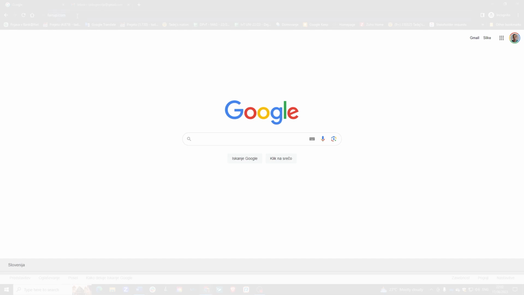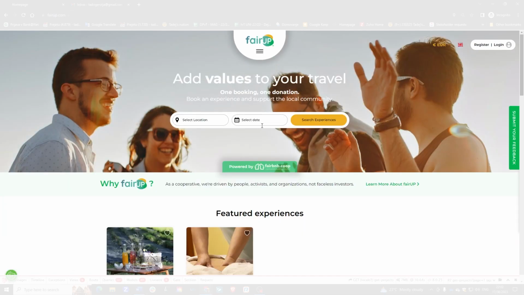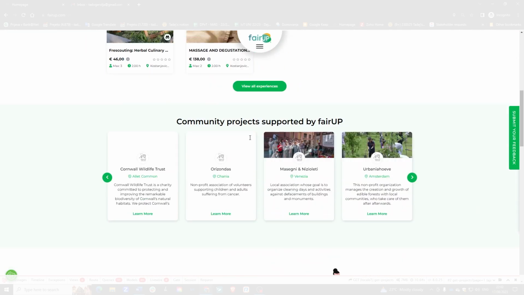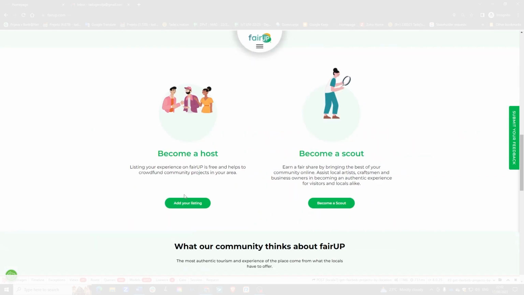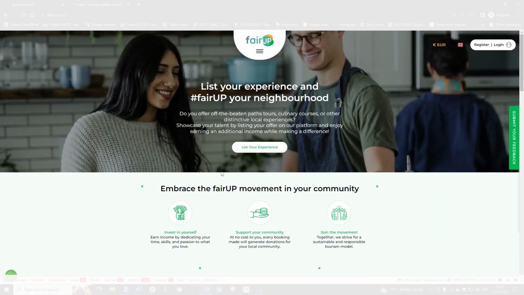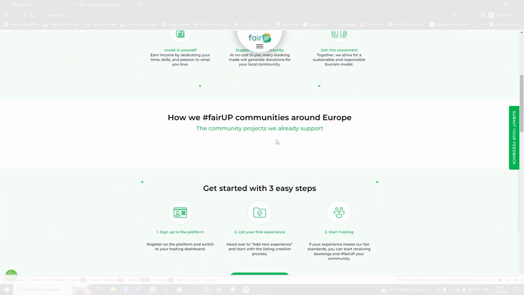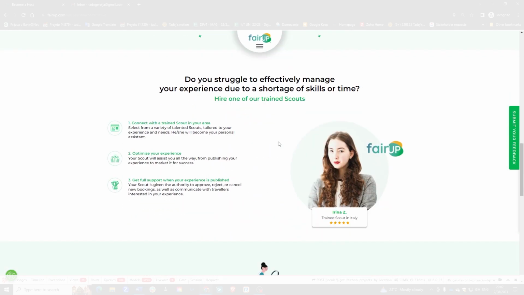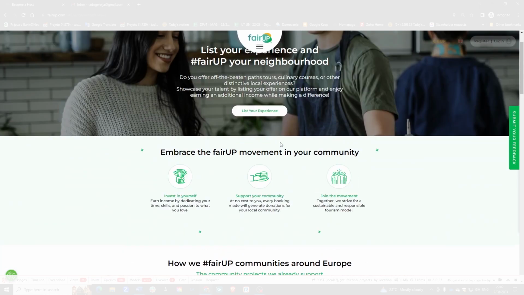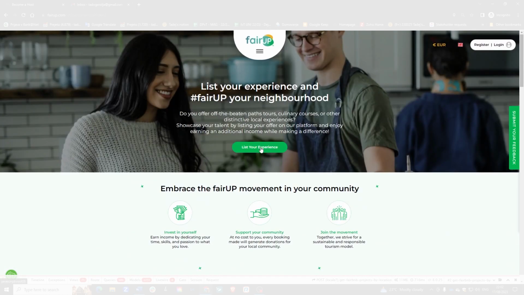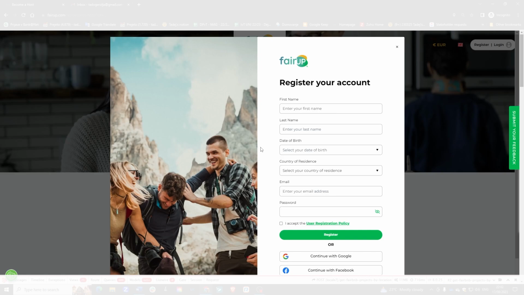Navigate to the Fairup.com platform. On the homepage, scroll down until you see the options Add Your Listing or Become a Host. Clicking on either will lead you to the Host Introductory page, where detailed information about hosting is available. Upon interacting with any of the action buttons on this page, a registration form will appear.